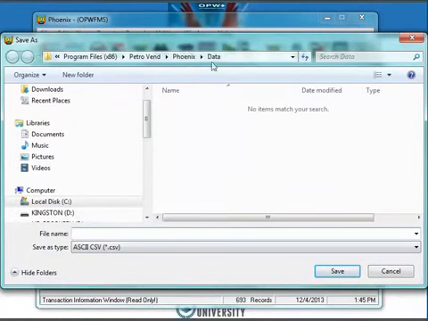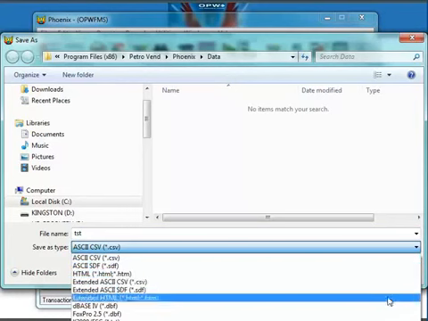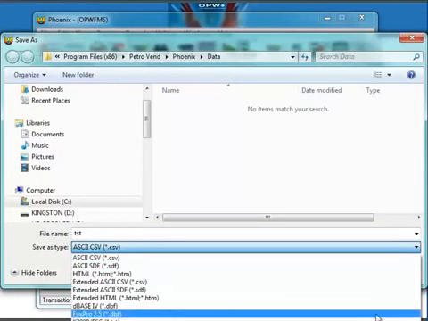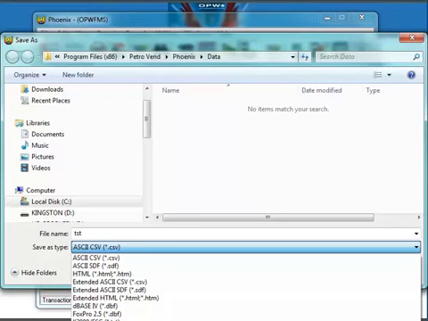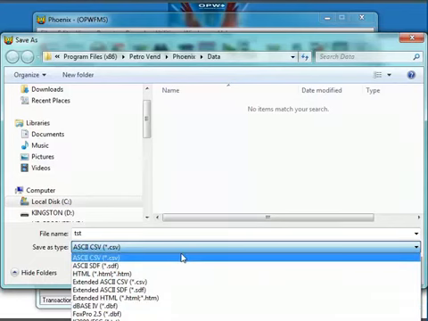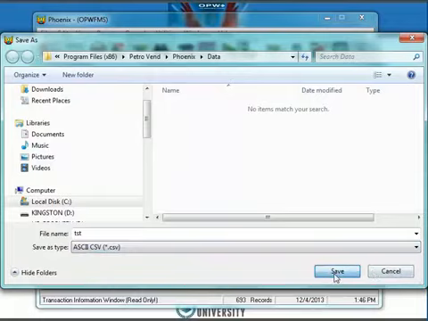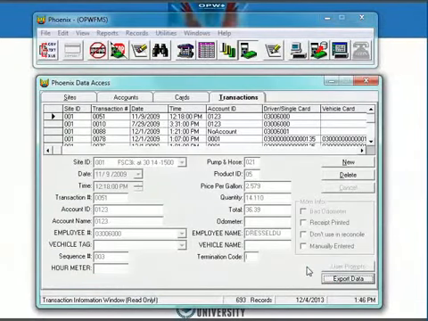You would give it a file name, and then you have these file choices to select from. Okay, and you notice there's no date range or anything. Basically, whatever's in that view is what you can export. So if I just click ASCII CSV and click Save, it's going to create an export file in that directory of all the transactions. So that's 693 of them.